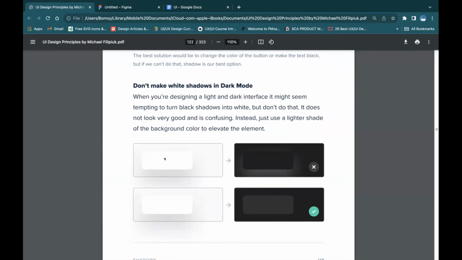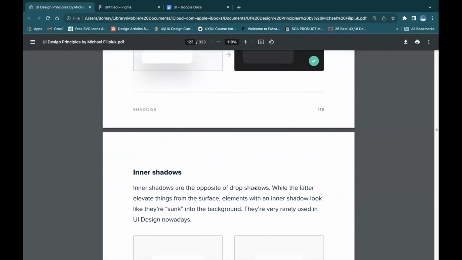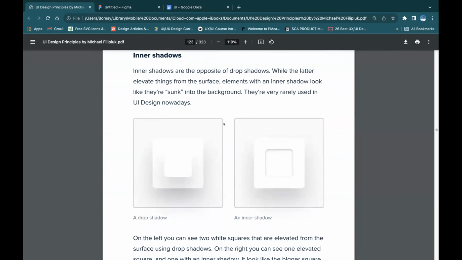Don't use shadows. Don't use white shadow in dark mode, please. You can use dark shadows in dark mode. Then we have the inner shadow, that is the opposite of the drop shadow. For the inner shadow, you get to elevate something that is inner.